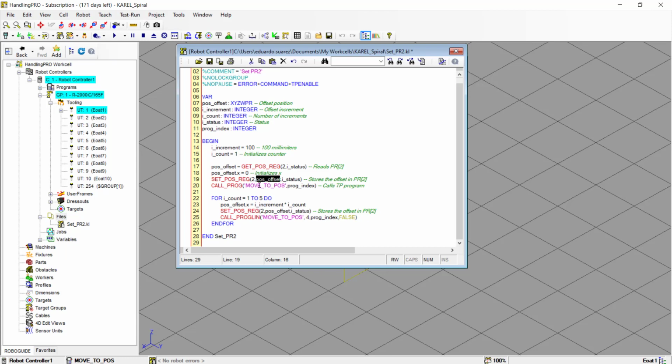We're going to call the program move to position. There are 2 instructions for calling the program. One is called program and the other one is called program line. The first one in here is going to start calling the program from the first line. So what it's going to do, we're going to execute go to home and then go to position register 1 with the offset for position register 2.